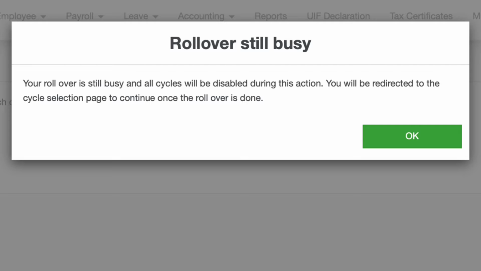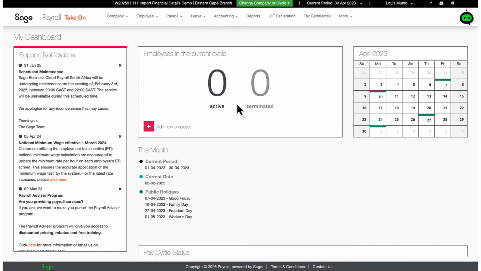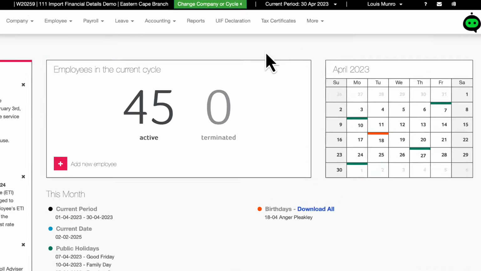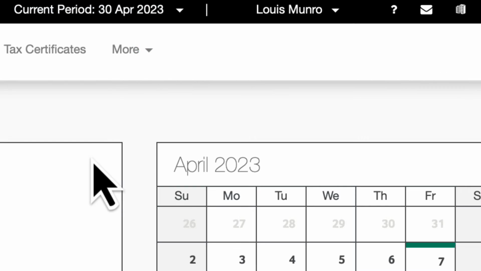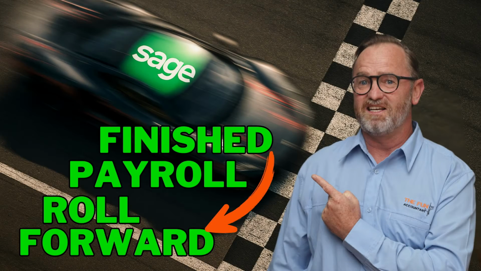You may see a message indicating that the process is still in progress. Click OK, and when it's complete, you'll be taken straight into the next period. From here, you can repeat the exact import process we've just done. And if you get stuck, you can refer back to this video as a reference to help and guide you.